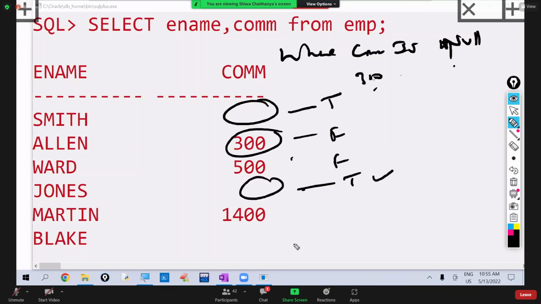So all operators are over. If any concatenation operator remains, I will cover that in the next session. Tomorrow I finish this operators topic. After that, we discuss DML commands: insert, update, delete, which we discuss in the next session. Thank you, everyone. See you tomorrow.